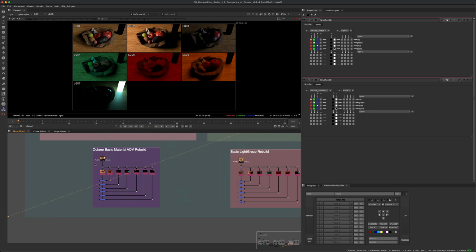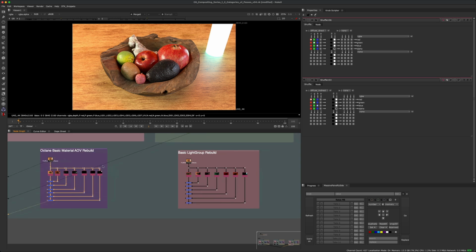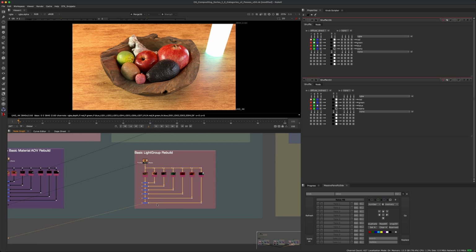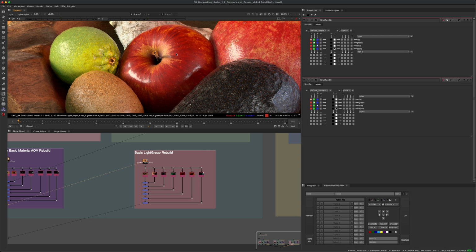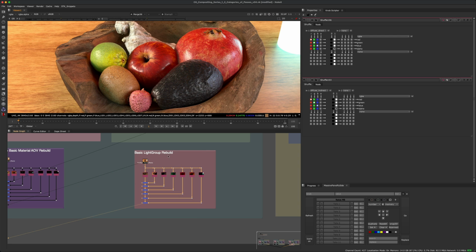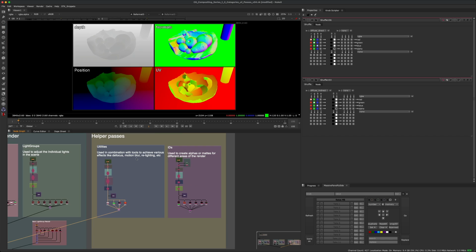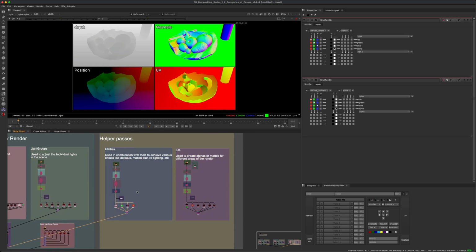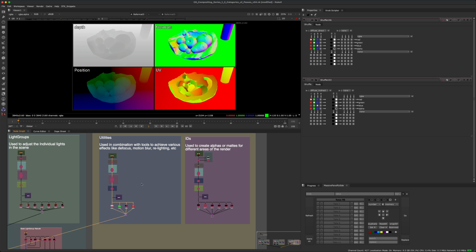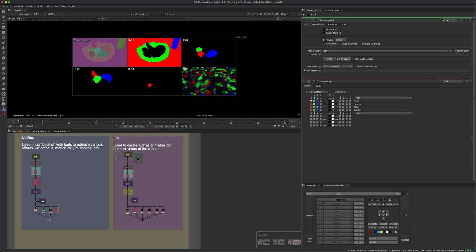And down here we have the material AOV rebuild from Octane, and this is the light group rebuild from Octane as well. So you see a little bit of difference between the specs, but that's totally fine for the lighting rebuild there. Just like the Arnold render, we have just a few utility passes in the data section for Octane. So we have depth, normals, position, and UV. And as expected, the IDs category has the same passes as the other two render engines do.